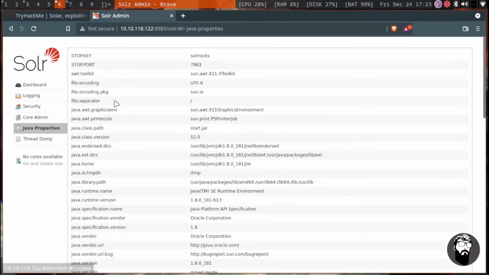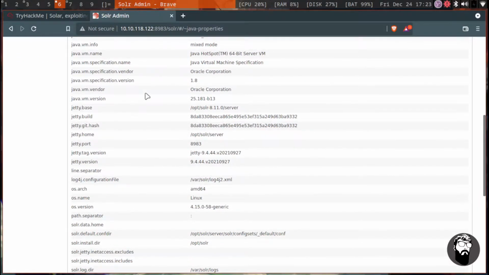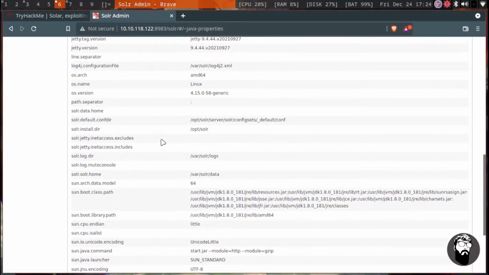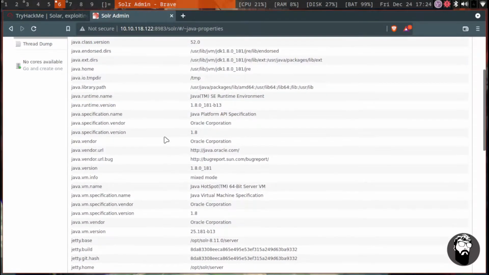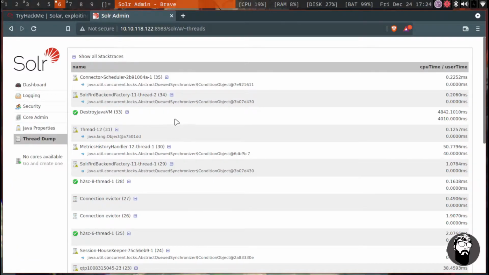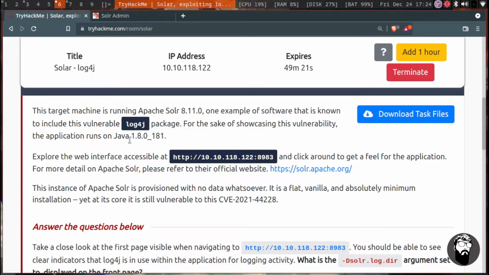We also have some Java properties, probably some useful OPSEC information in here. You can see here we're running on Linux, and we're looking at kernel version 4.15, I believe. Let's see. All kinds of other stuff here. I mean, this is just a hacker's dream to get this kind of information. We can also see the Java runtime version, which is 1.8.0, build 181. And if we look at the thread dump, we get a little bit of information about what's going on inside the threads in the CPU and all that. So let's head back to the dashboard, and we'll take a look at our challenge a little bit further.